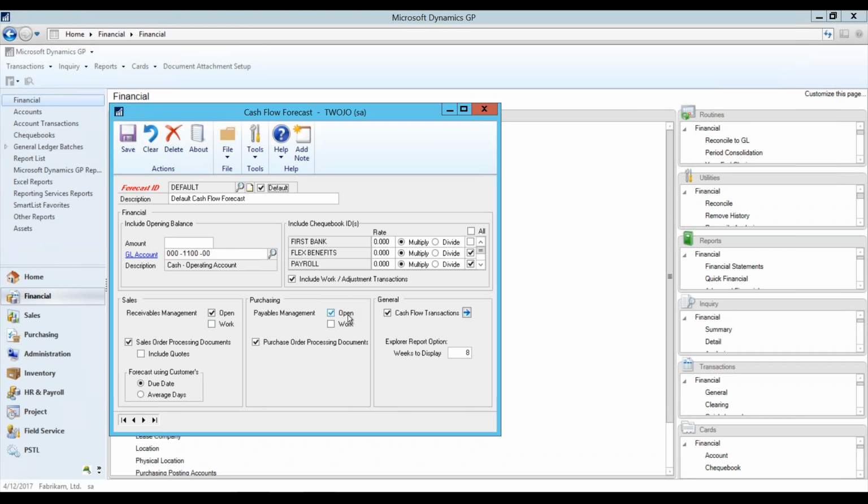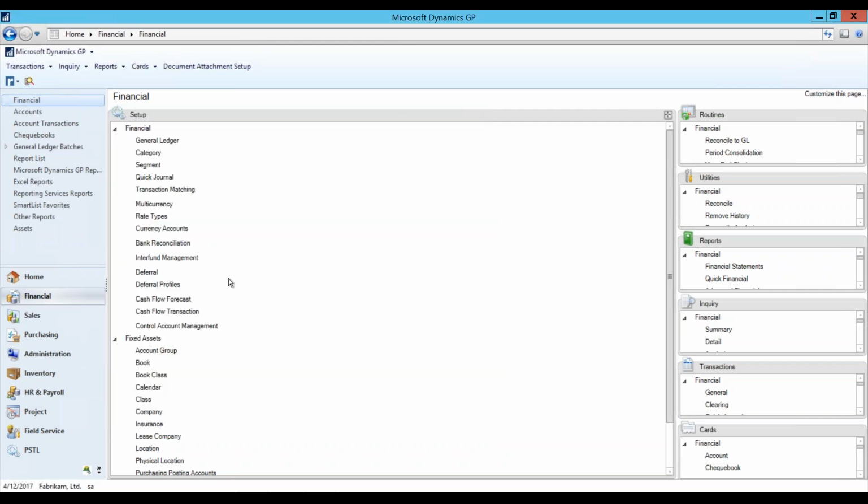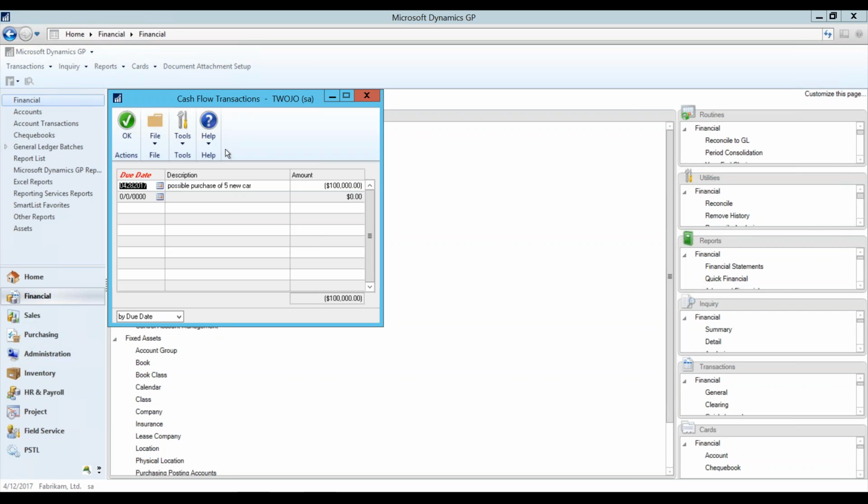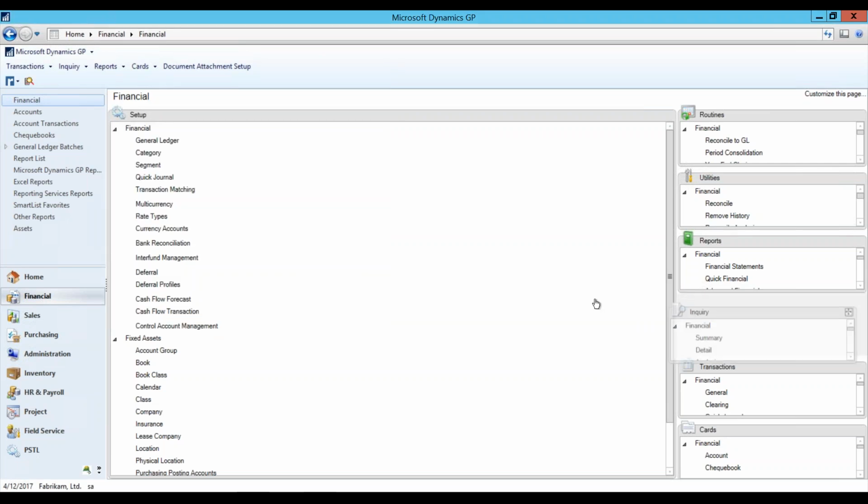In purchasing, do I want to look at only posted items, or posted and unposted, as well as possibly purchase orders? If I've already committed a purchase order and sent it off to a vendor, do I want to take that into account as a liability that I need to pay them? Looking at sales, what do I want to base my cash inflow on, due date or average days paid? And the general section is my assumptions or my extraordinary transactions that I want to do. Under my cash flow transactions, here's my purchase of vehicles where I said that I wanted to buy $100,000.